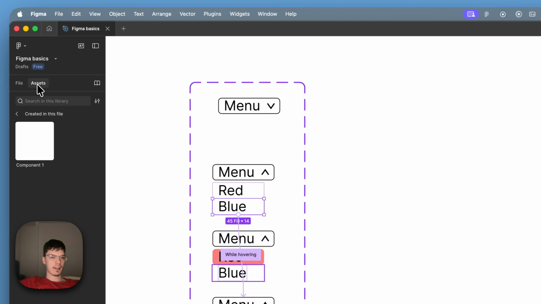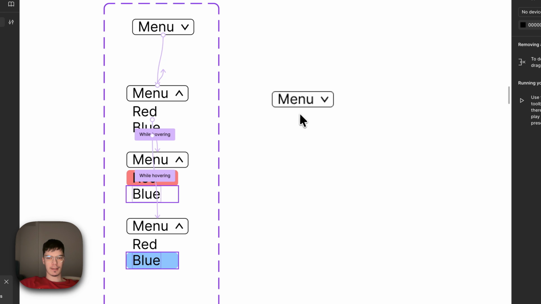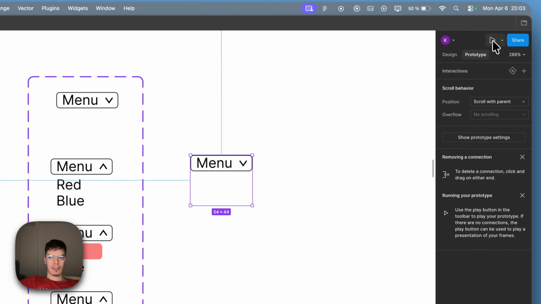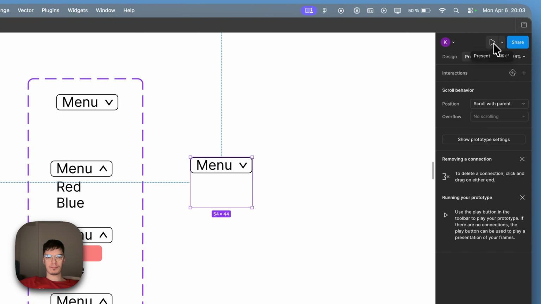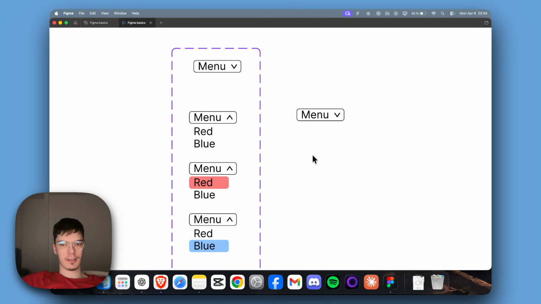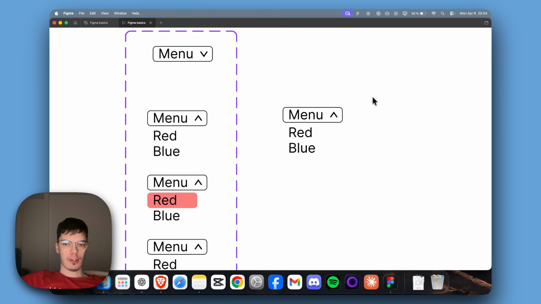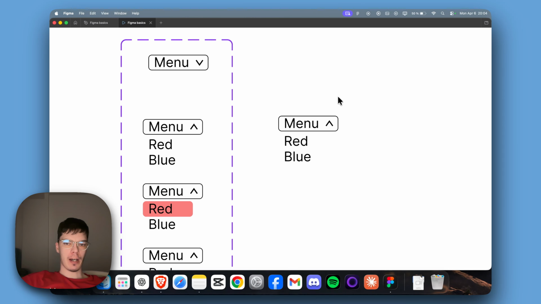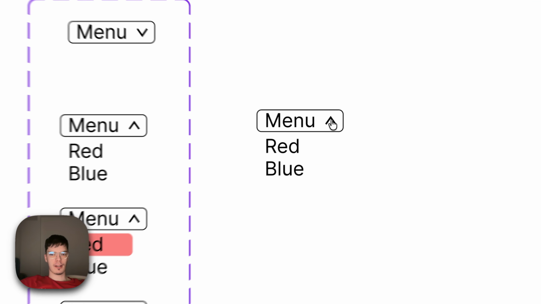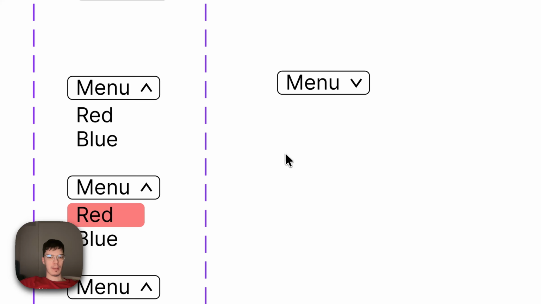Go to assets in the left upper corner area. Here is your component, grab it, move it here, and now you can play it in the right upper corner area. Now we are here. This is our menu bar. If we click it, our options will be visible. If we hover our mouse on the red, it's going to be visible as red. If we do it on the blue one, it's going to be blue. And if we again click on our menu bar, it's going to hide our options.